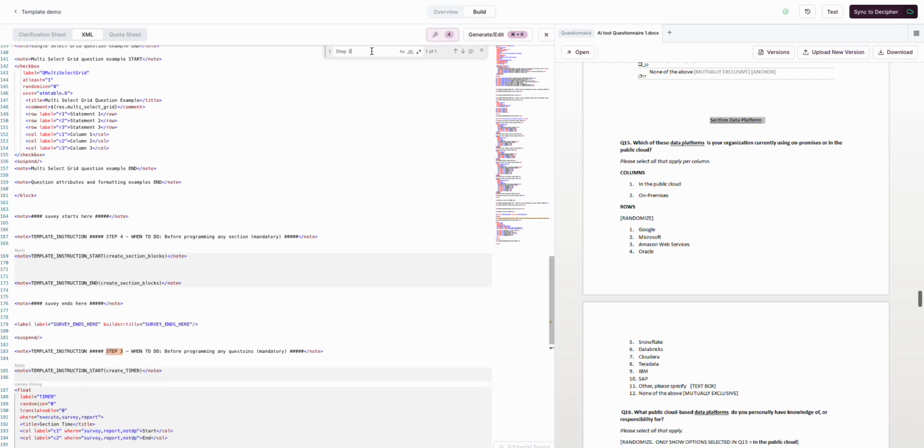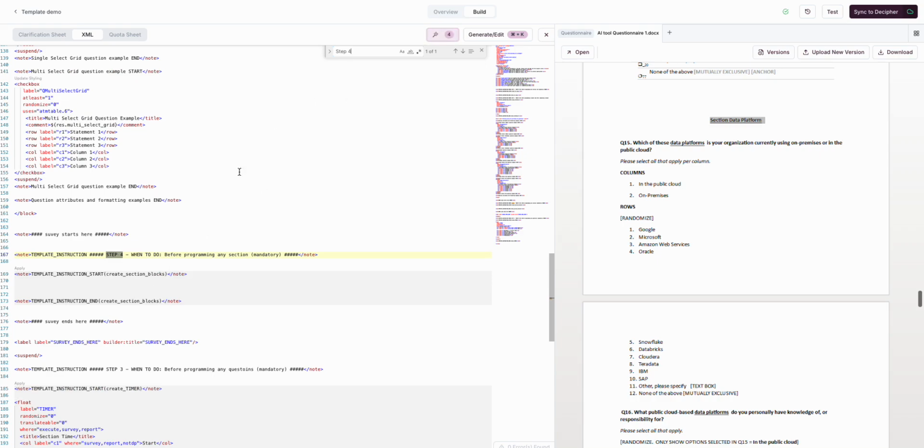Now I will go to step 4. I will search step 4 and here it lands me. We have created this instruction to create the blocks based on the sections in the survey. Let me just apply it and I will explain. It creates one block for each of the sections in the survey, and before each block it punches the start time in the timer question, and after that block it punches the end time for the section in the timer question in the appropriate rows.